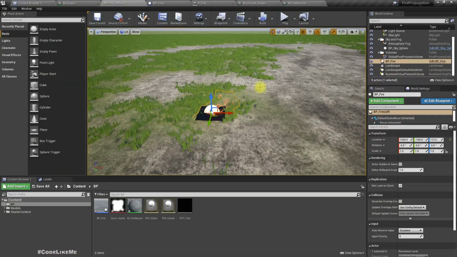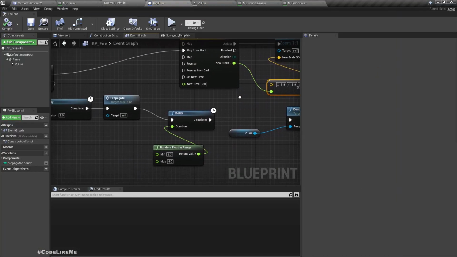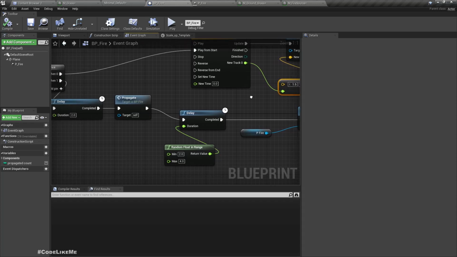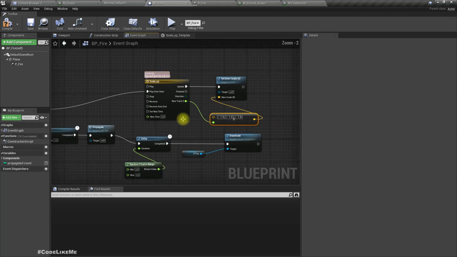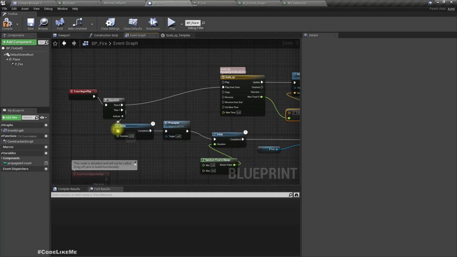Oh, one more thing. We should... let's keep it at 1. No, 1.5 would be fine, but we should call this part after this is finished. Oh no, that doesn't make any difference.